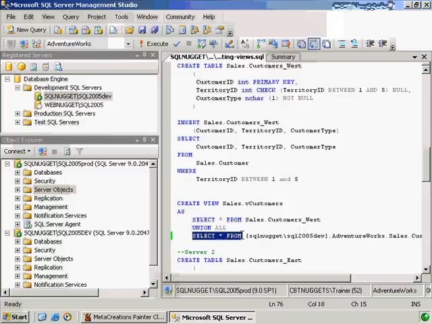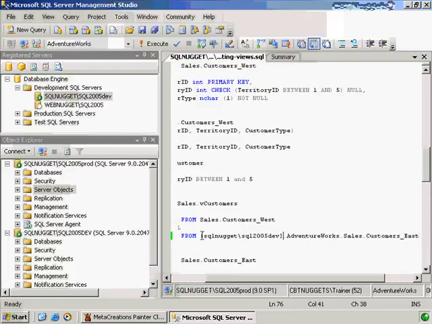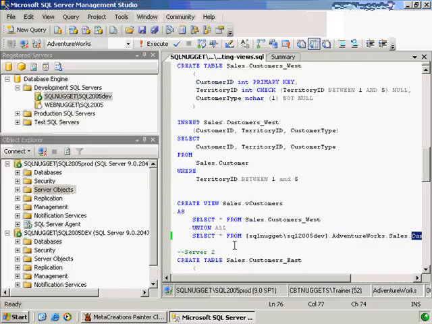And then select star from, and here's how you reference a table on another server. You have to use what's called the fully qualified naming convention, which is in the form of server.database.schema.object. So that's how this works here.